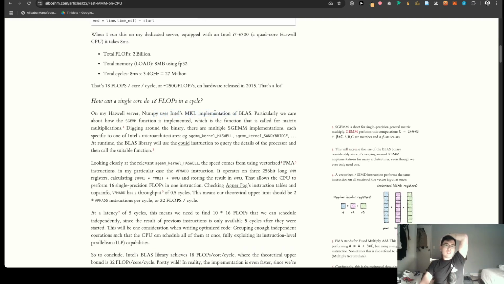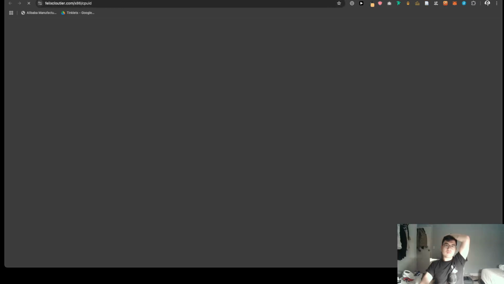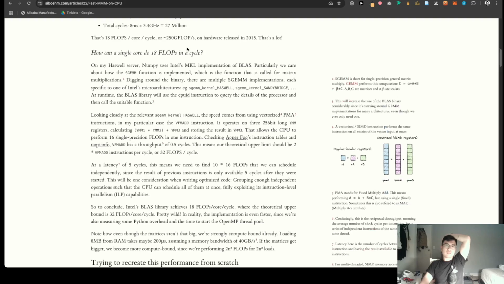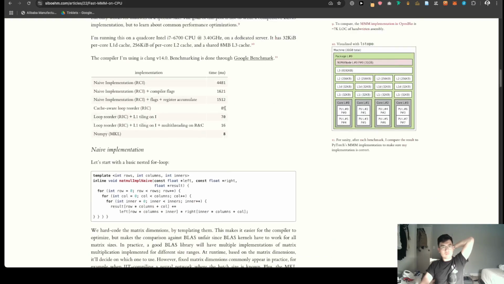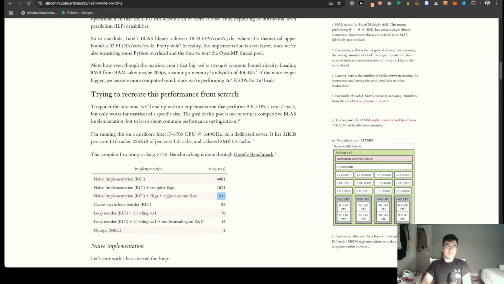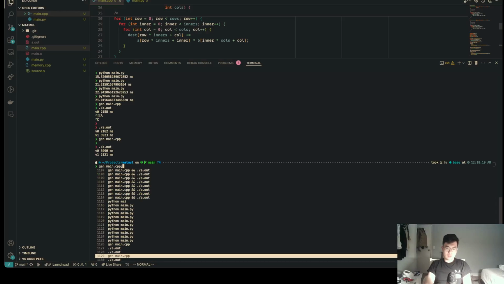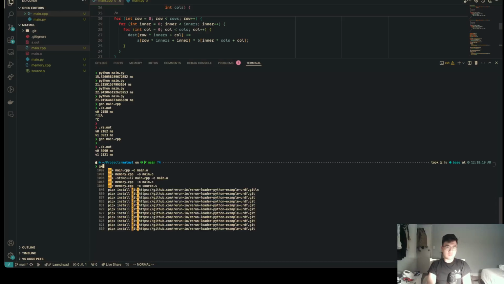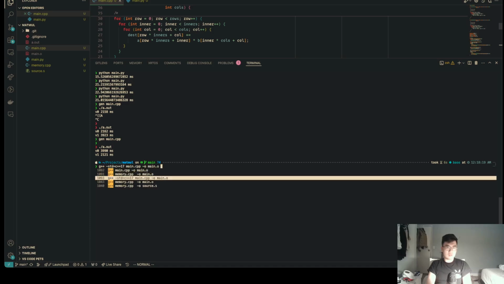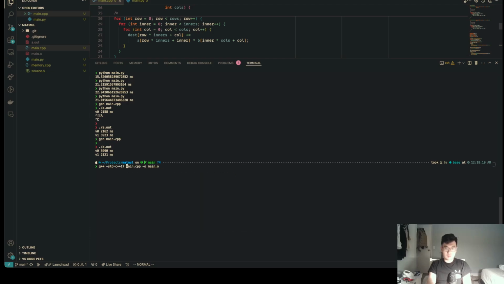CPU ID, I don't know what this is. So they actually get cache aware. I wonder if I do g++, and dash O3.